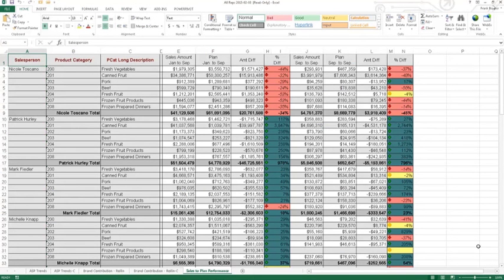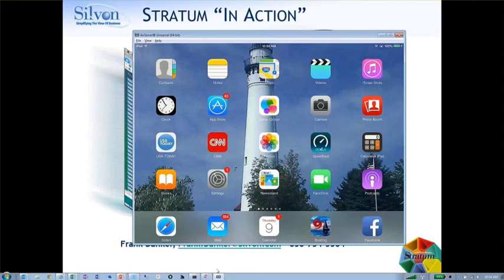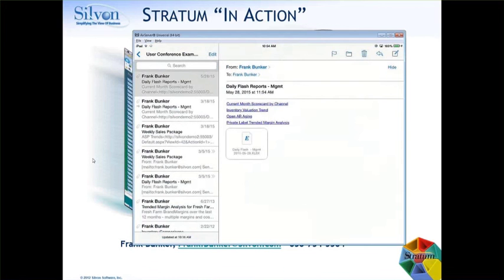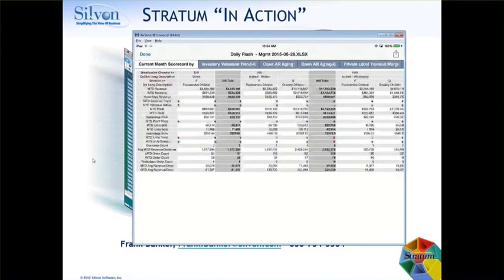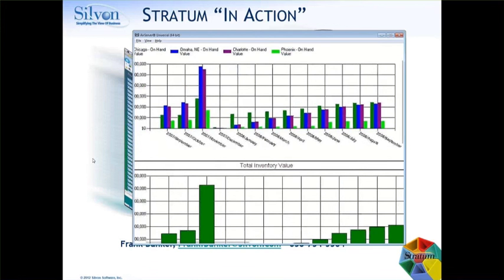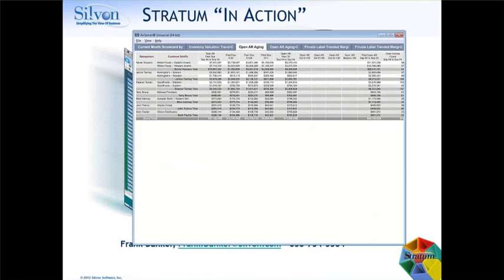This information I can also see, for example, on an iPad. So here I'll go into my iPad and bring this up. Here's my email, the same thing we were just looking at, and all this stuff displays nicely on an iPad. You can see across the top of the screen I've got my different tabs that I can click on. I can pinch zoom on all of that so I can see it. My open AR, all the things that I talked about, the same reports. So there are a lot of different ways you can get to the information.